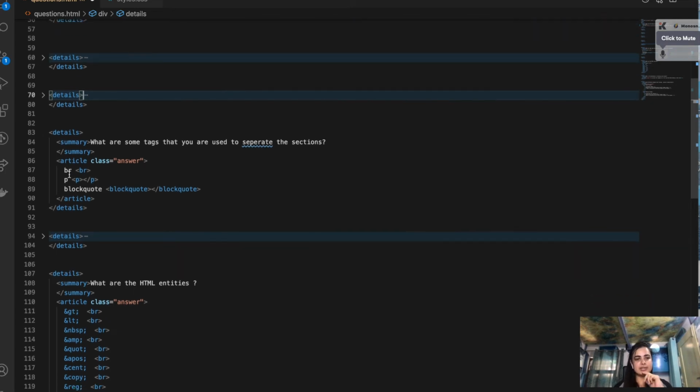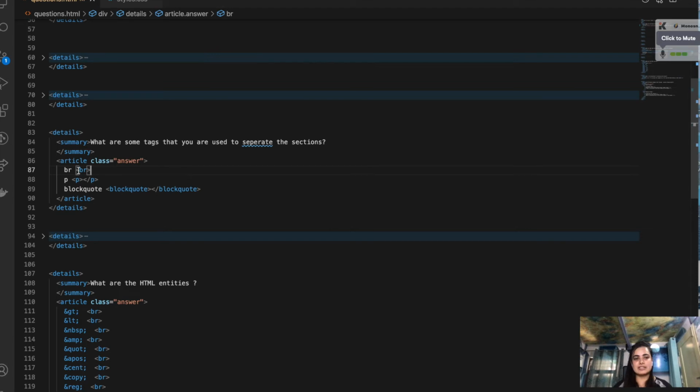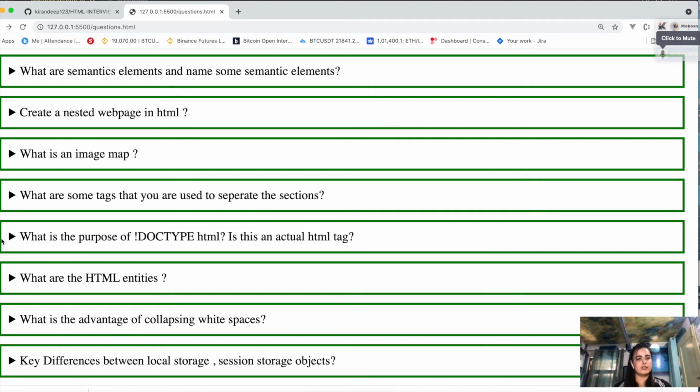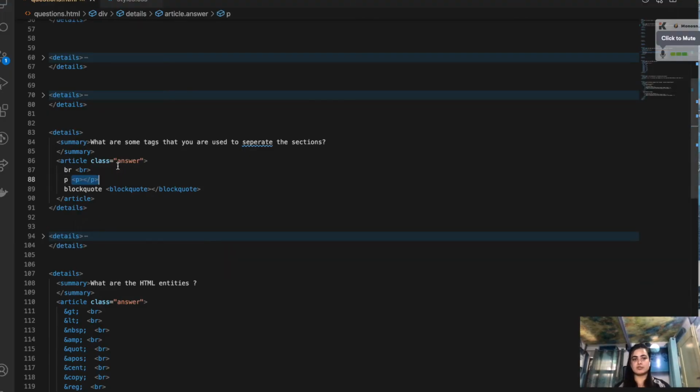Here you can see the break tag. If you remove this break tag, you can see the break and the paragraph will be aligned to each other, with no break in between. So the break tag is breaking the section. Then we have the p tag, the paragraph tag. If you remove it, you will see the paragraph and blockquote get together. So the paragraph is also used to separate sections. And then you have blockquote.